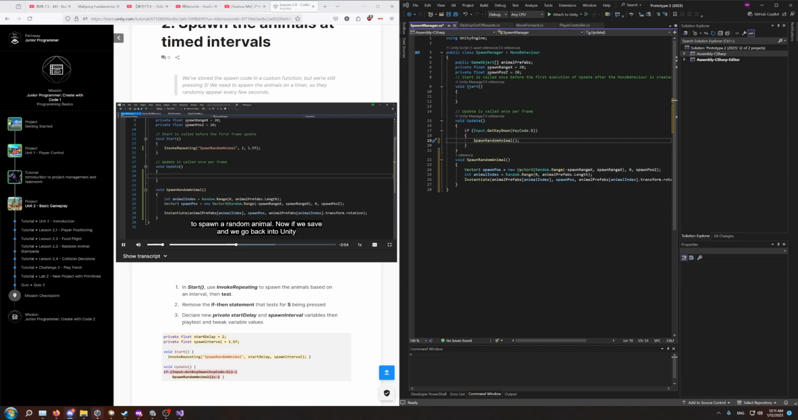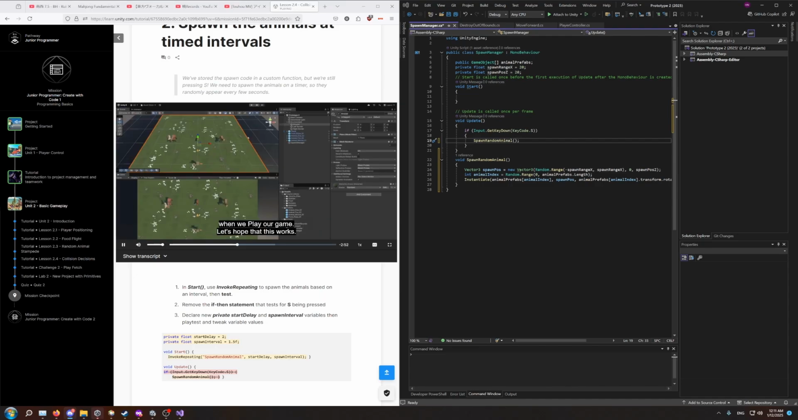Now, if we save and we go back into Unity, when we play our game, let's hope that this works. There you go. You can see that we have started spawning animals, and every 1.5 seconds, we're going to have a different random animal spawning, which is perfect. That's exactly what we wanted to happen. So we'll stop playing for now.